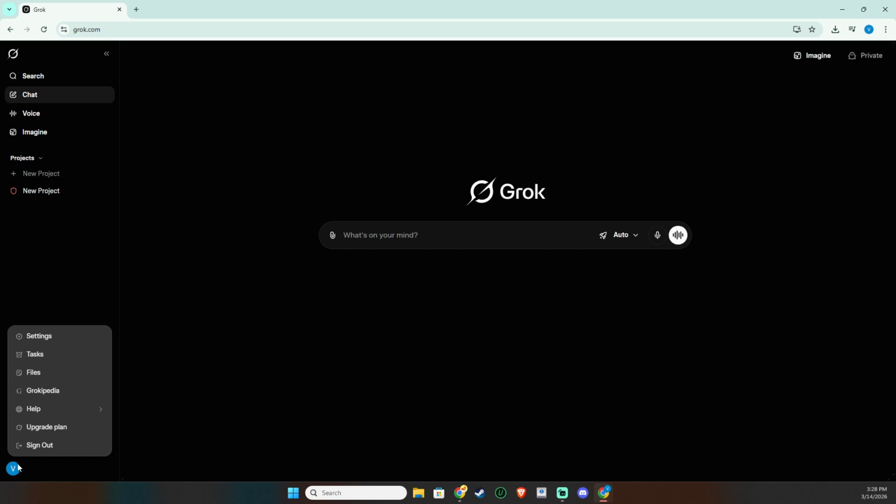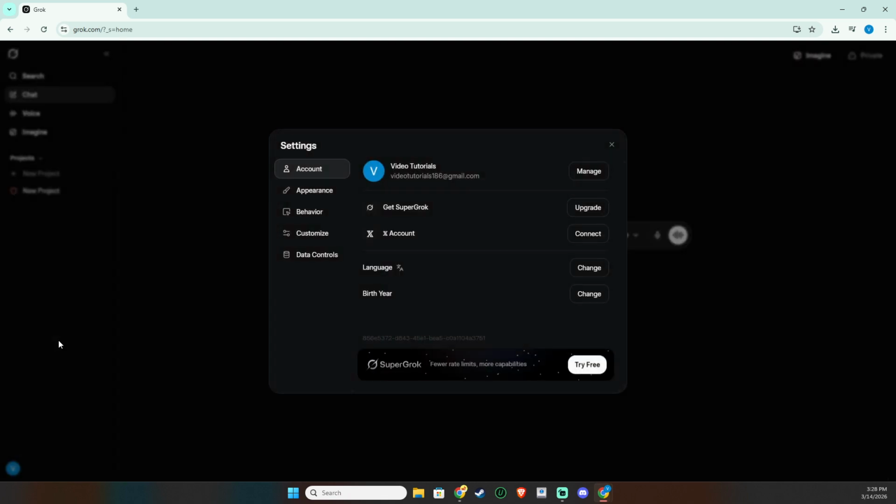From that menu, click Settings. This is the central place to adjust how Grok behaves for you. It collects everything related to your account in one spot, so you don't have to dig through different pages. Take a second to confirm you're on the right screen before moving on.